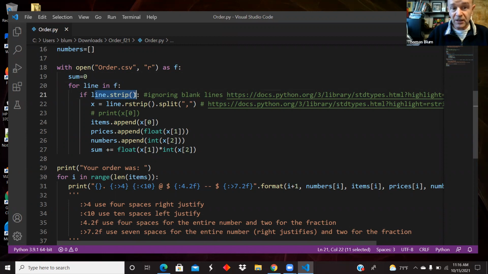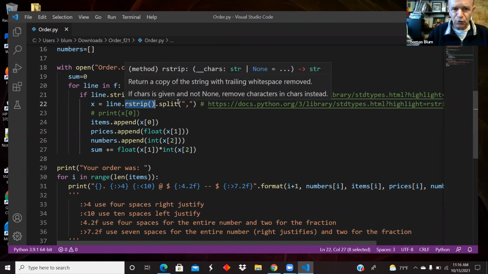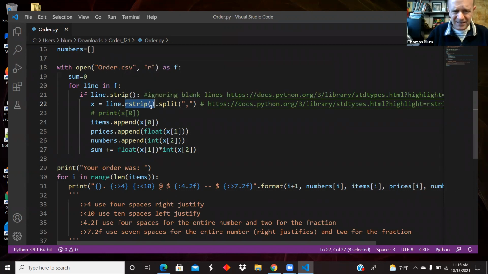We are stripping the line. And so that is taking out any sort of blank. If there are any blank lines, it's going to ignore them. Then the rstrip is stripping off of one side. So we're getting rid of any sort of white space, new line characters, spaces, tabs, what have you, that are on the right side. And then we're taking that line, we're stripping off some white space, and then we are splitting it on our comma delimiter.